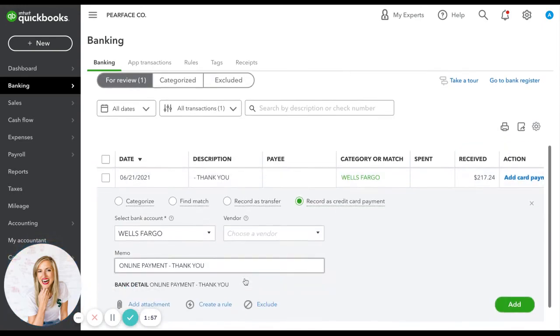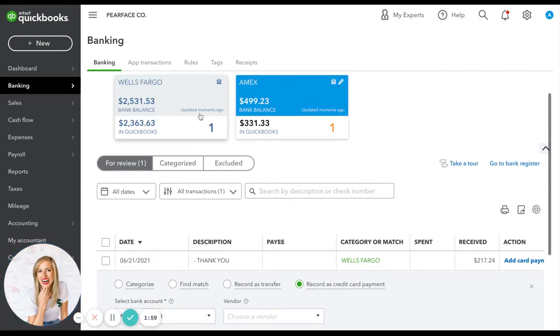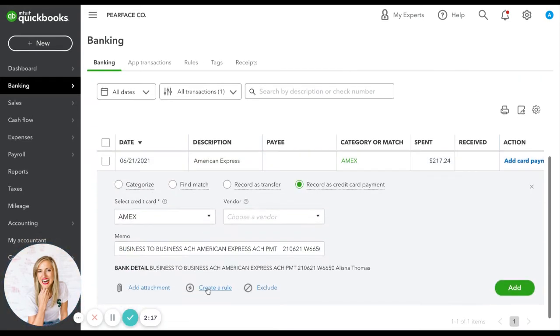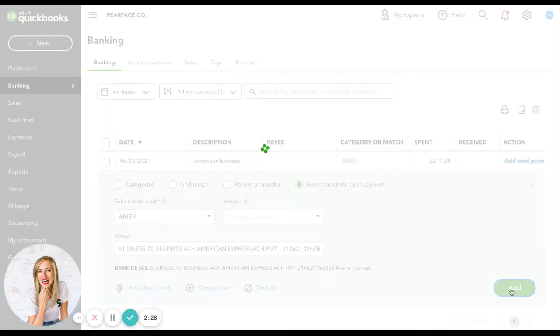First, you want to start from wherever the money came from. If you're paying your credit card, you're going to pay it from your business checking. I'm paying my Amex card from the cash in my Wells Fargo account, so you want to start there. If I click here and scroll down, I am paying this amount, record as a credit card payment to my Amex credit card. You want to make sure all that's right, and then you can click here or here.